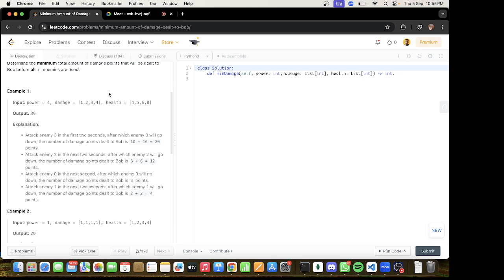So now I can make a time array, the time it will take to kill the ith enemy. Now let's say I have two enemies, i and j. Let's take two scenarios. In scenario 1, I kill i first. In scenario 2, I kill j first.